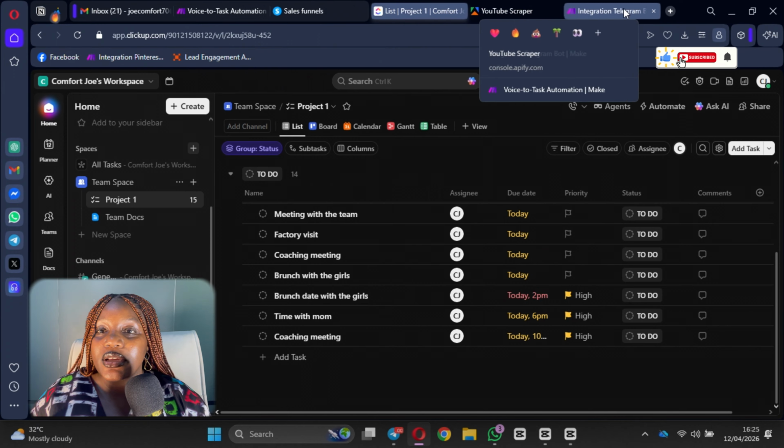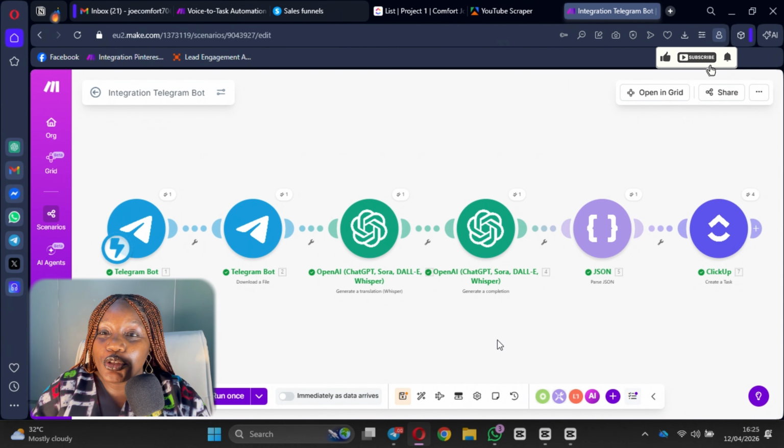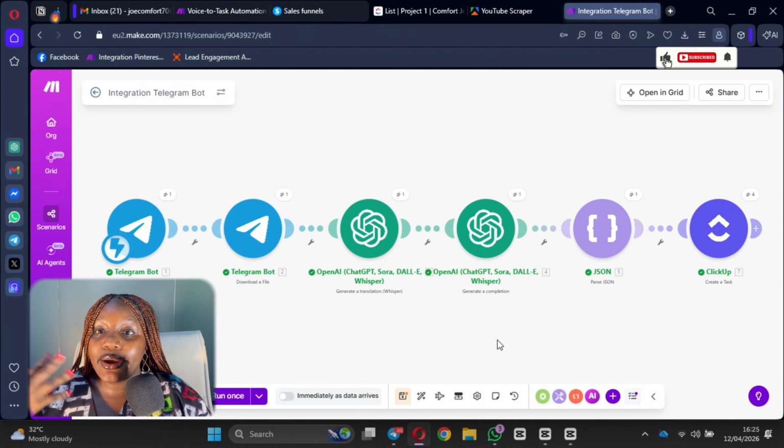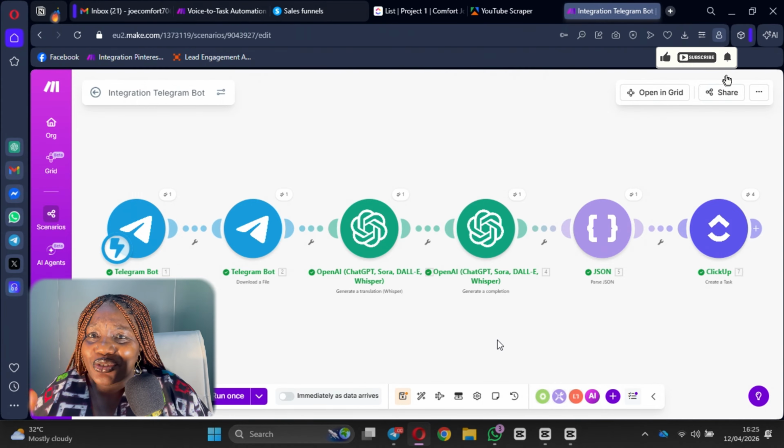So let me know if this is something that you would like to have for yourself, just so it will reduce the manual work of having to go in and create your tasks yourself, or also sometimes even forgetting tasks that you had to do because you didn't have them written down somewhere.